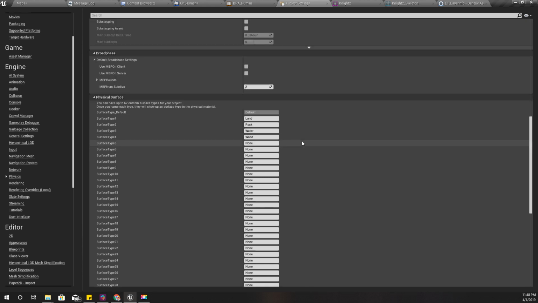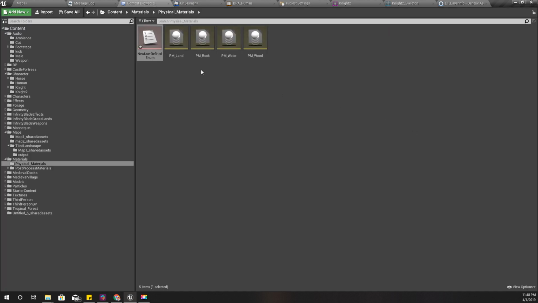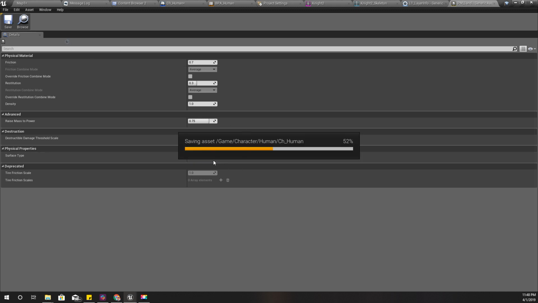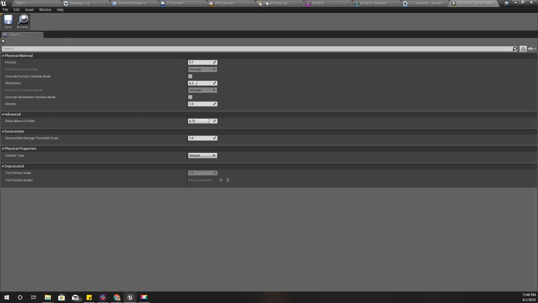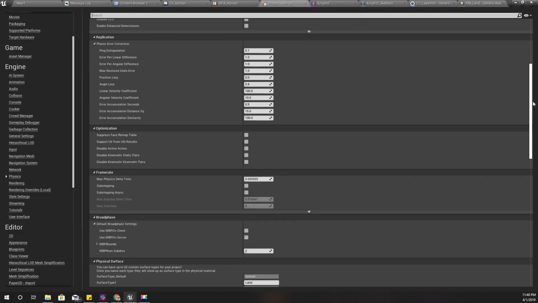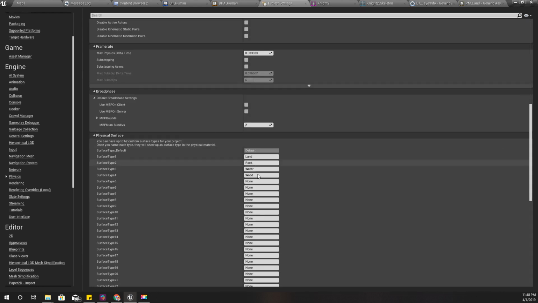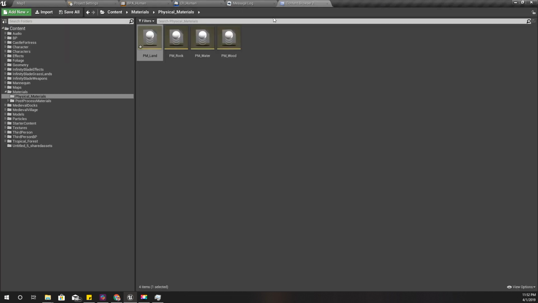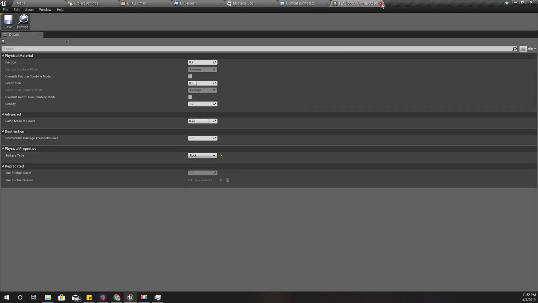Okay, save. And let's open this again. Yeah, here I can select, wait a minute, still I don't see them. Why not? Do I have to apply? Yeah, actually I had to restart the editor. Now I can see them, the surface types here. So for the land, I'll assign land, and for the rock, I'll assign rock, and for the water, I'll assign water, and for the wood, I'll assign wood.